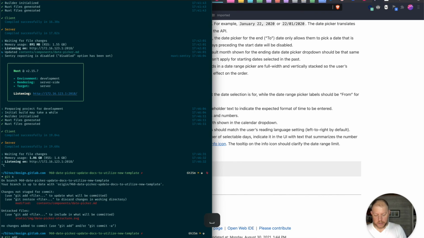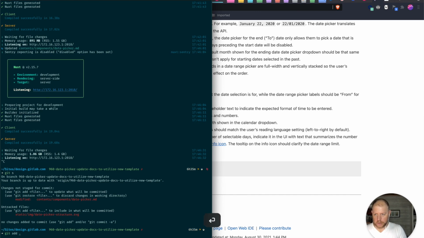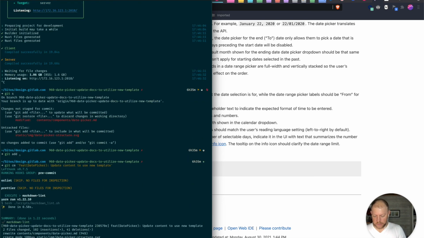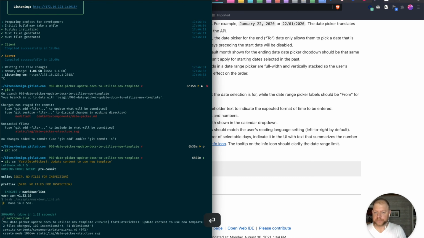And using my conventional commits format, do feature date picker, and then update content to use new template. All right, let everything run, everything's clean locally. We'll go ahead and push up those changes.